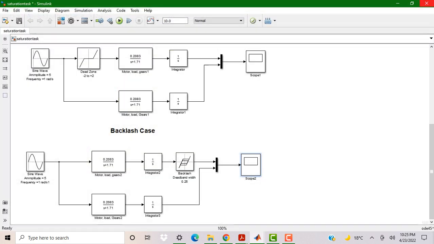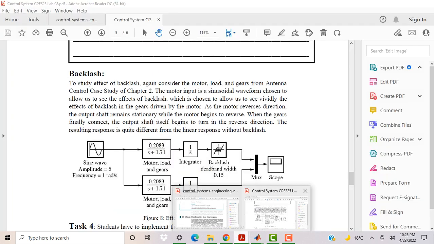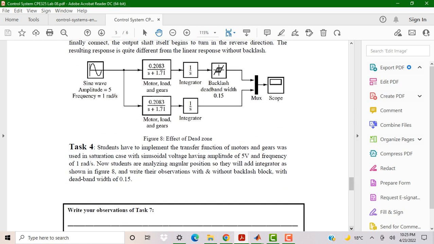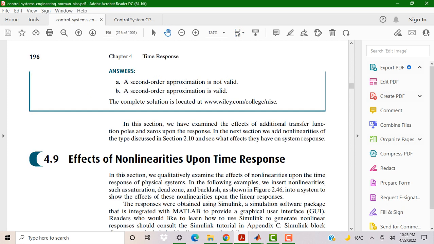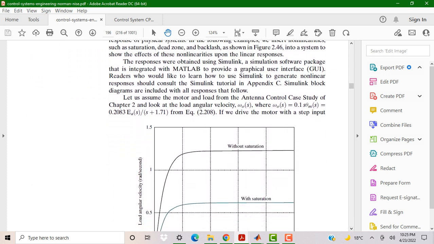So now the next thing is about the task. If I go back, this task asks you to write observations here for all these tasks. So how do you do that? If you go to your book, on page 196 in chapter 4, section 4.9 explains the effect of nonlinearities on time response. This is actually implementing this lab here. This lab is implemented from here.